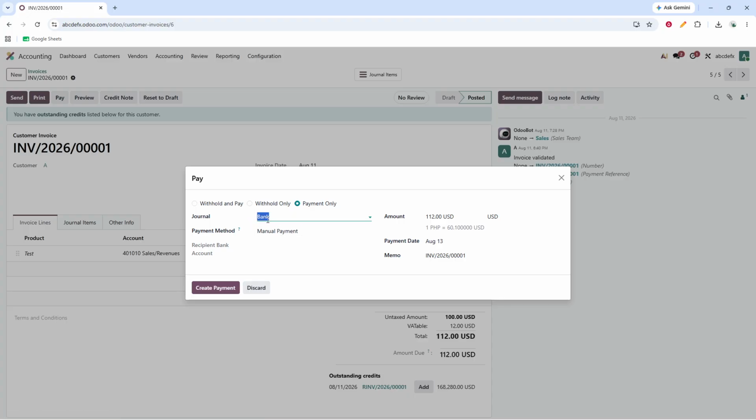The journal should reflect where the money was received, so select the option that matches your actual accounting flow. After that, choose the payment method, for example manual payment. This helps document how the payment was handled in the system. Now enter the amount received, or verify it if it's already filled in. Make sure this amount matches the actual payment, so the invoice balance will update correctly.